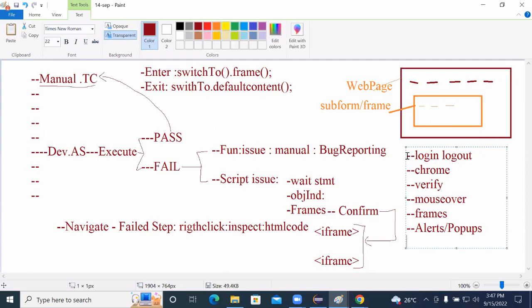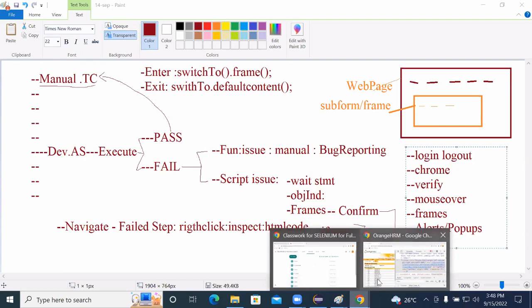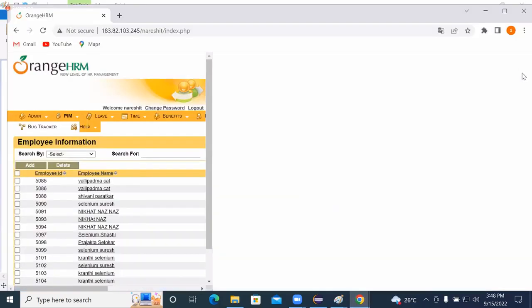Under that, have a heading of test steps and make a note of the test steps. The main heading is alerts or pop-up. Take the first step. What is the first step? Open application. Take the next step.